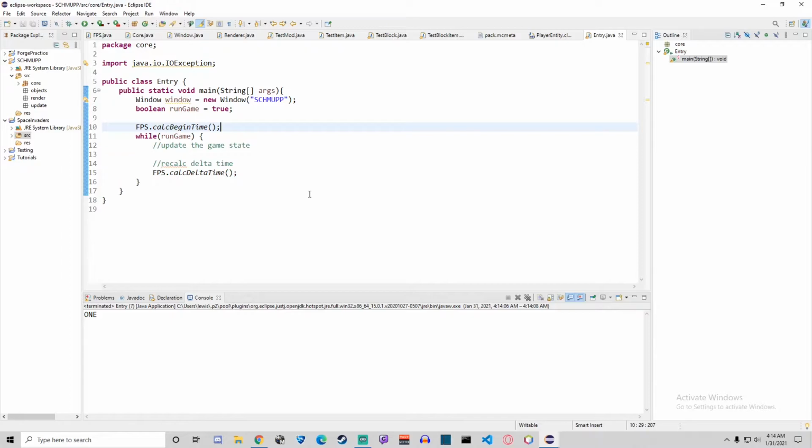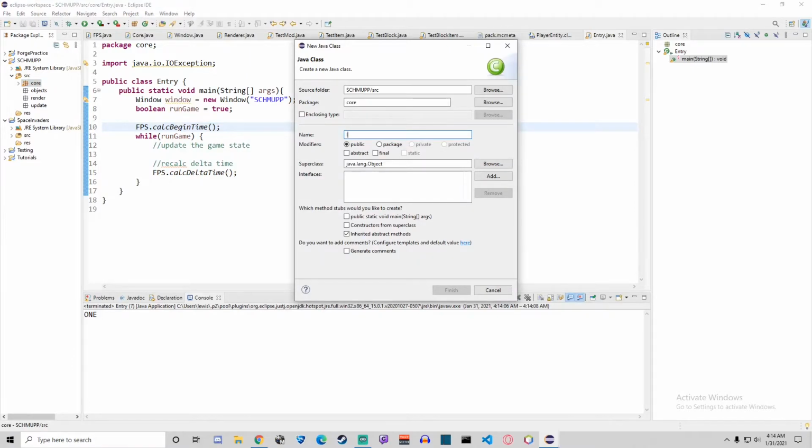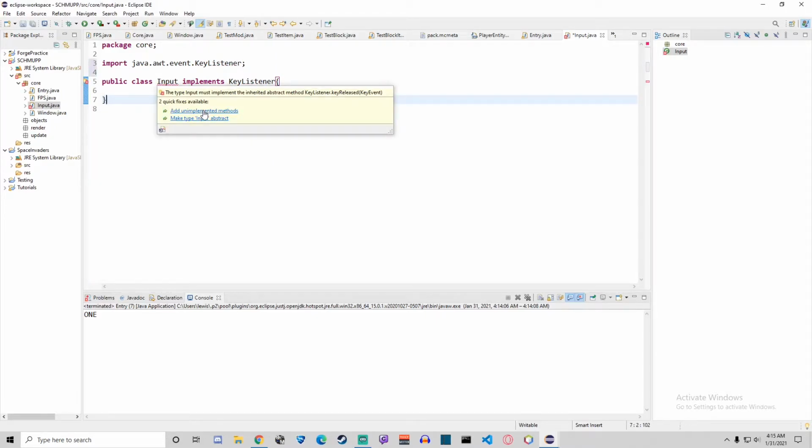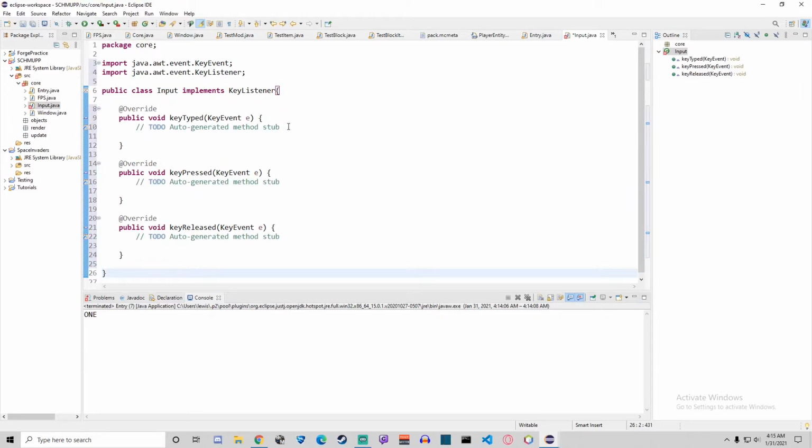In this one, we're going to be going over input. So go ahead and right click core, new, class, and we're going to name the class input. So the first thing we're going to do is implement a key listener interface. So type implements key listener. And then just hover over key listener, type import key listener, and then hover over your class name and add the unimplemented methods. So I'm going to go ahead and delete the comments.